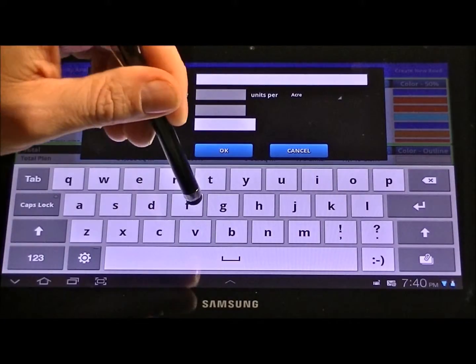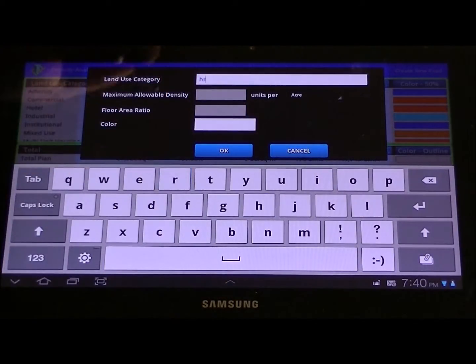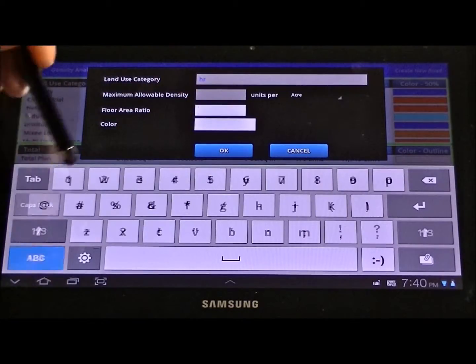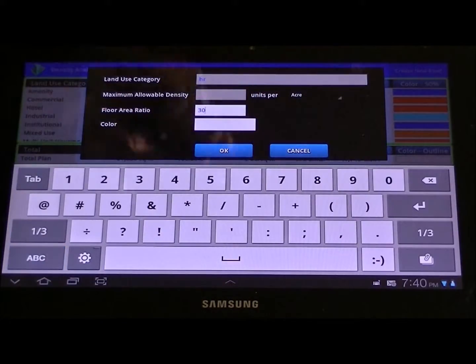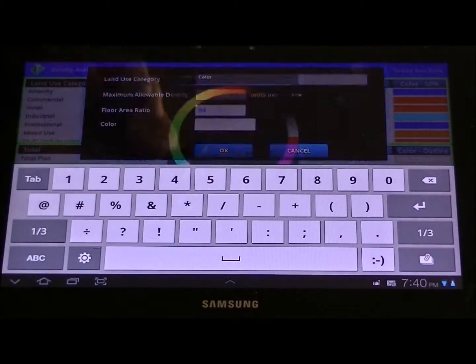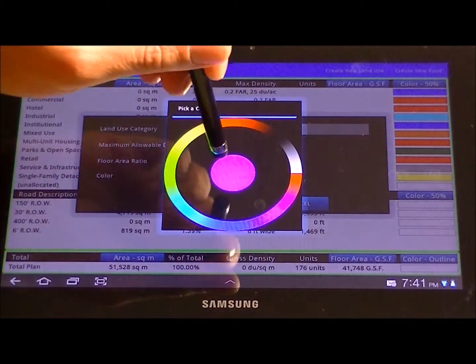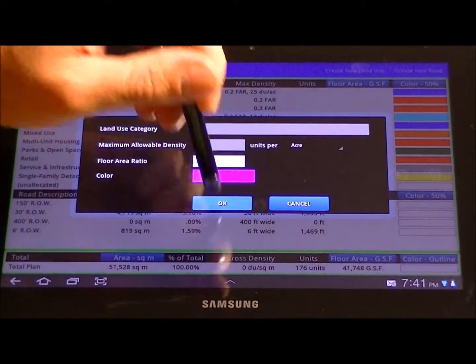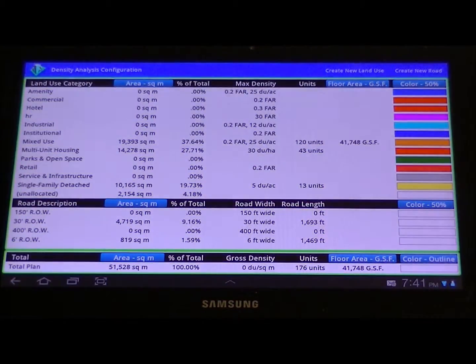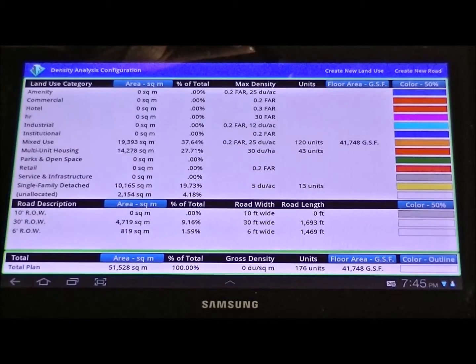We give it a name. We'll call it HR. We will skip the maximum allowed density, but for the FAR we will make that 30 for a multi-story building. And for the color, we can pick our color wheel. We don't really want white. Let's make it sort of a purple color. Okay, it is now added and ready to be used to draw parcels.